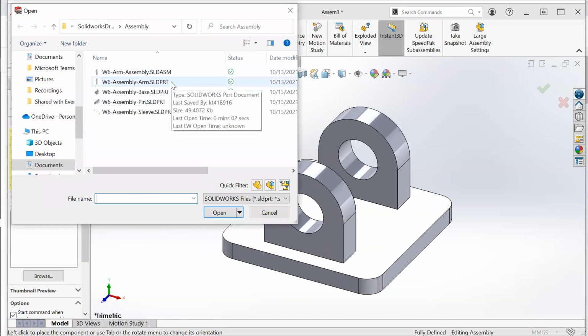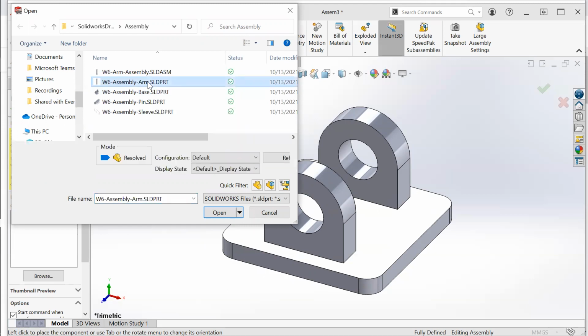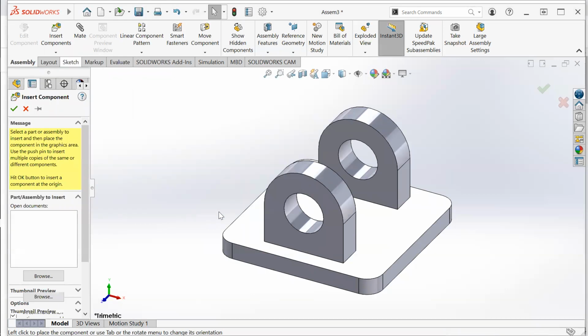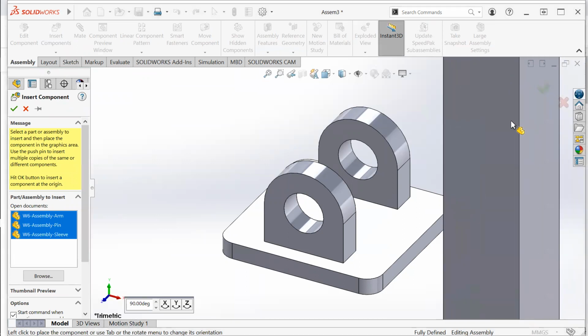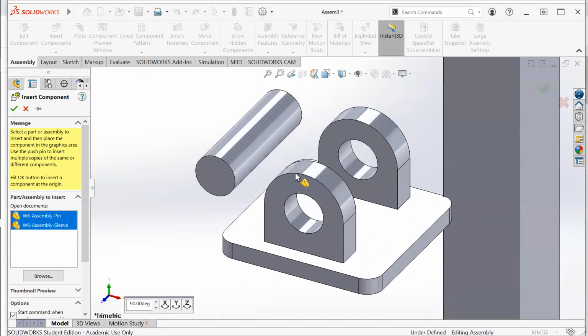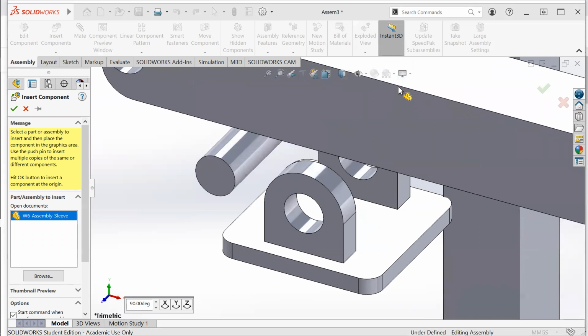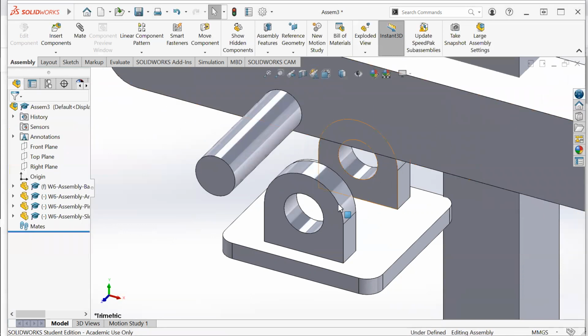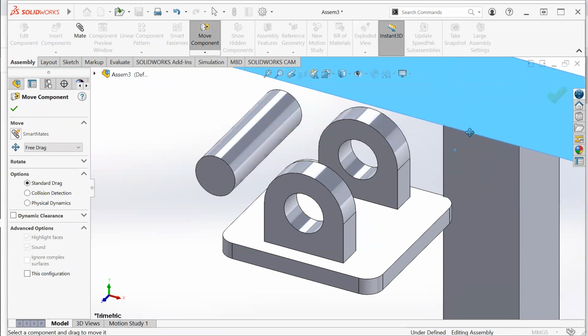Okay, and then it brings up my open menu, and I can select all the other ones at the same time. So we did arm, and then to select the other ones, I held down the control key, the pin, and the sleeve, or you can keep doing this individually. And so it's going to start opening up all the parts individually, and I'm just going to stick them somewhere. We can move around later. Pin. Okay, and my sleeve. Okay, they're overlapping, but I can go up here to move component and move things around a bit.